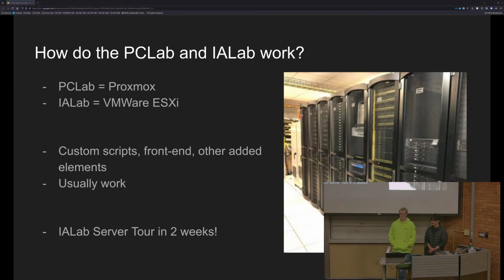And speaking of that, there's an IALab server tour in like 2 weeks. It'll be over in the Science Center. There'll be more announcements about it, but you should attend that because it's really cool.